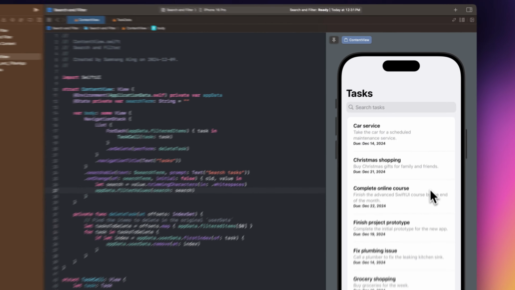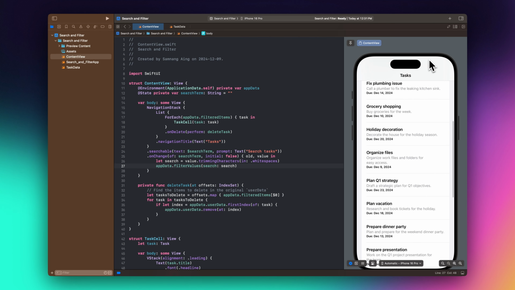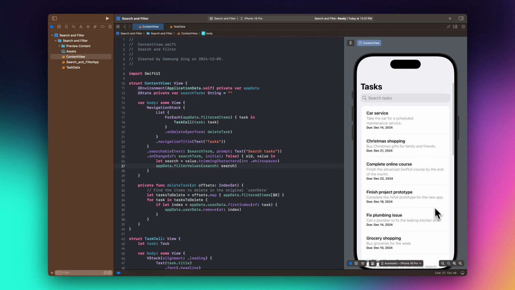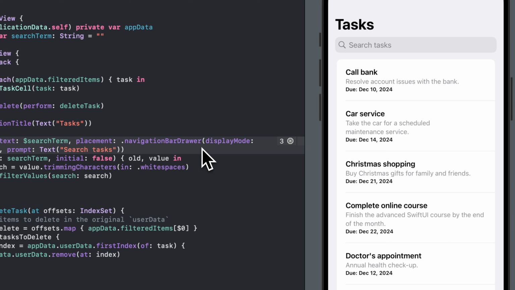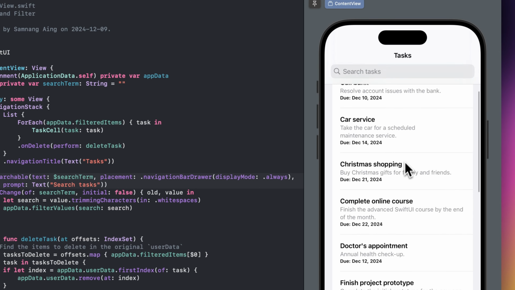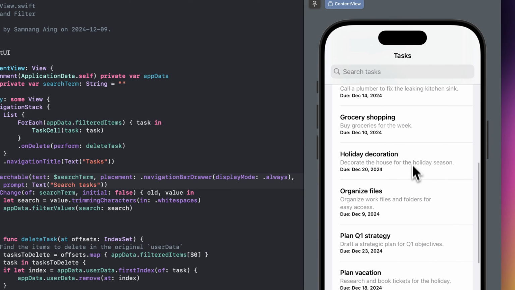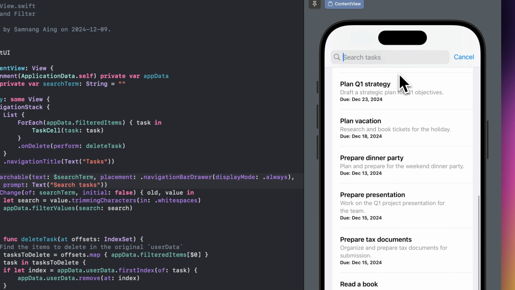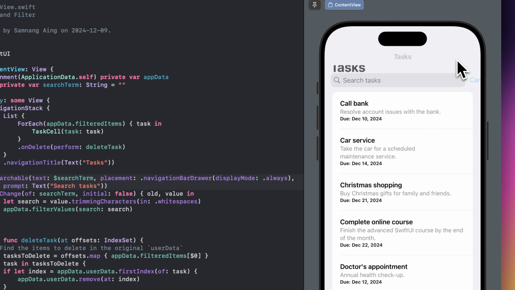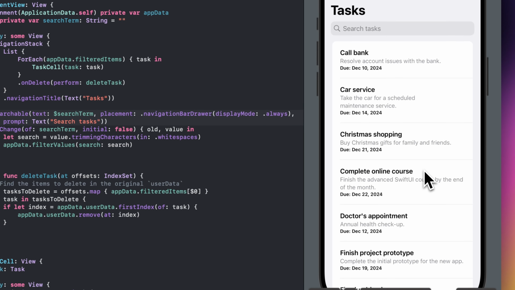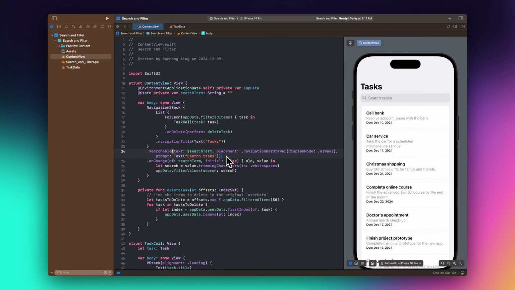To create a more user-friendly interface, you'll want to maintain search bar visibility during content navigation. Add the following parameter to your search bar implementation. This placement modifier anchors the search bar at the top of the screen, ensuring it remains accessible even as users scroll through extensive content. The Always Display mode guarantees consistent visibility, preventing the search bar from disappearing during crucial search operations and maintaining a seamless user experience throughout your application.